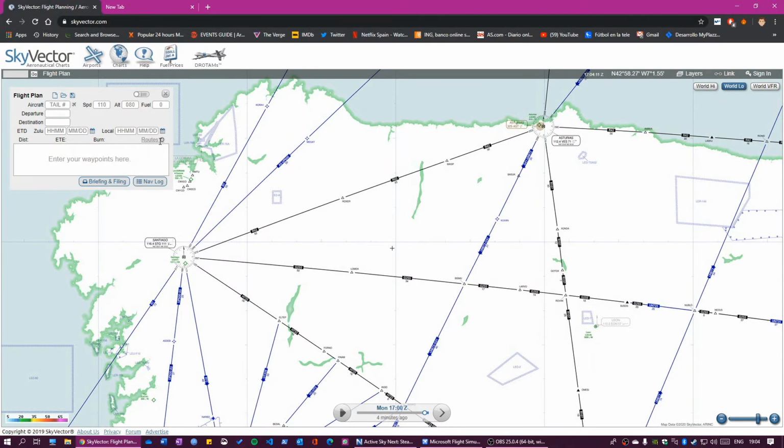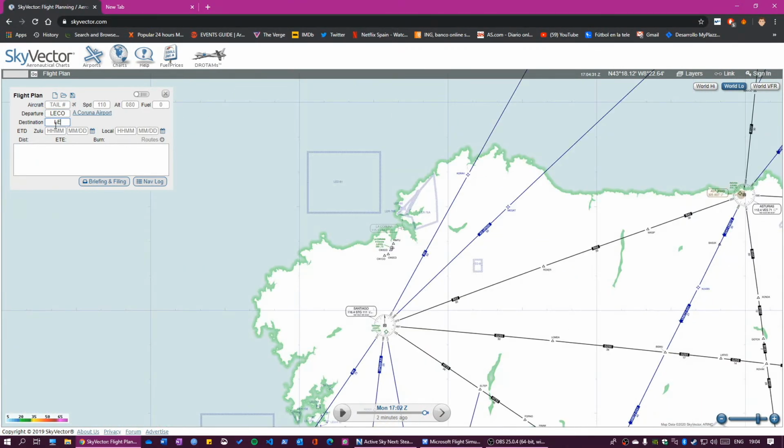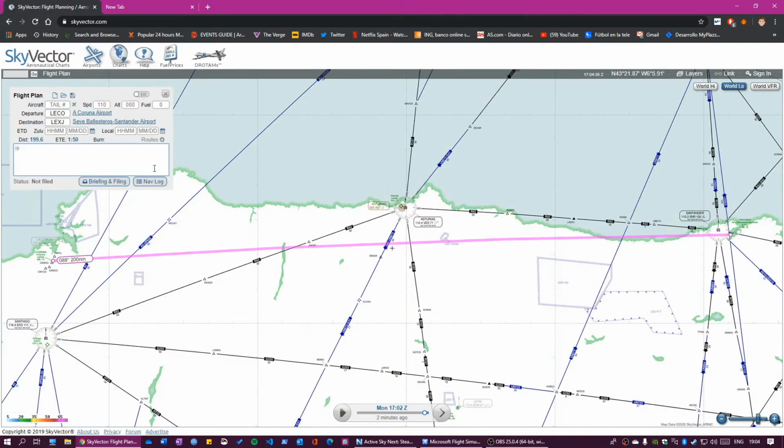Gonna close here my other tab. Okay, so what you guys should be seeing here is SkyVector. What we're gonna do here is on the departure airport, we're going to put in La Coruña Airport, which is LECO, and we're gonna be flying to LEXJ, which is Seve Ballesteros Santander Airport, right over here.